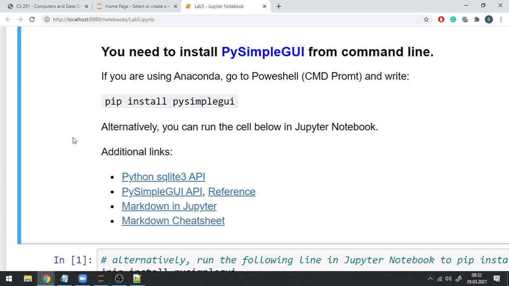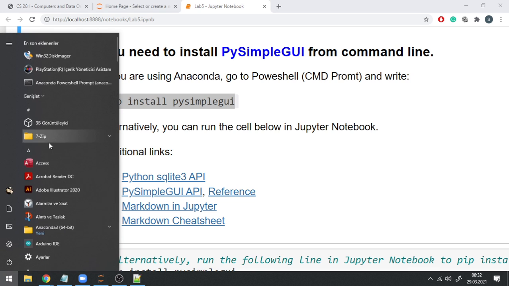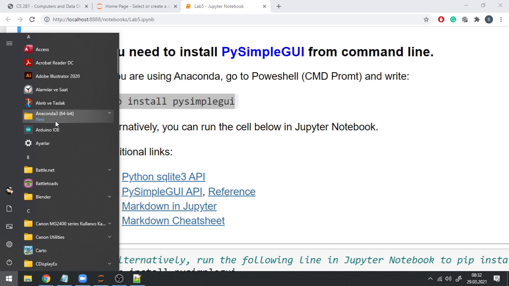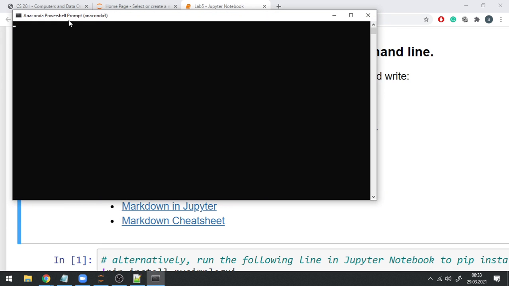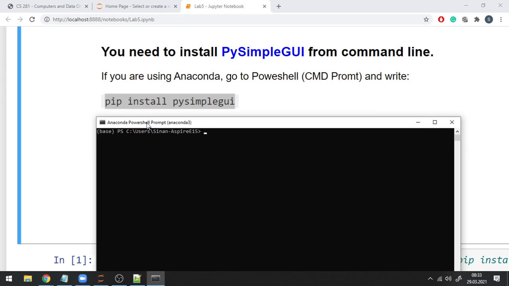This is a library that we need to install in our Python. To install it, we can use this pip installation code. If you are new to installing using pip, you need to go to the command line prompt, your PowerShell that uses Python. If you installed Anaconda, then under the Anaconda folder you will see the Anaconda PowerShell prompt. If you open it, you can pip install different libraries.